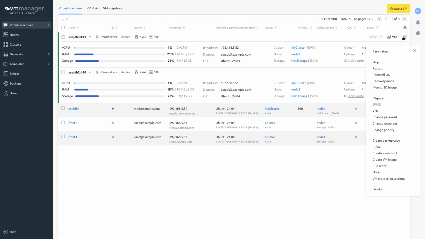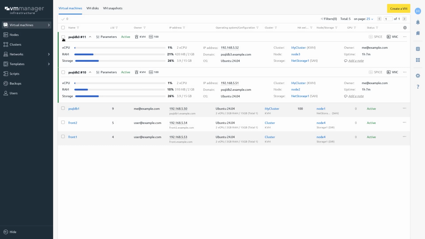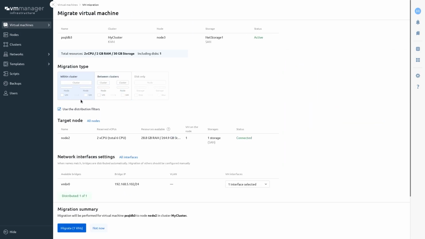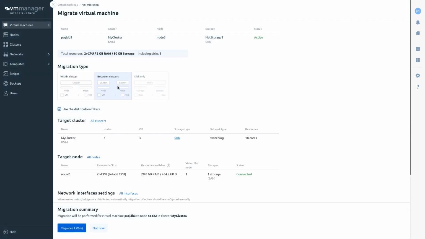If necessary, the image can be depersonalized, removing user data, settings, passwords, and other information. Virtual machines have a protection mode, which prevents accidental deletion or damage by administrators. It is also possible to block all actions on a virtual machine. Group operations are supported for virtual machines, including live migration, within a cluster, between clusters, or between storage systems. Migration works without shutting down the virtual machine even when using local storage.